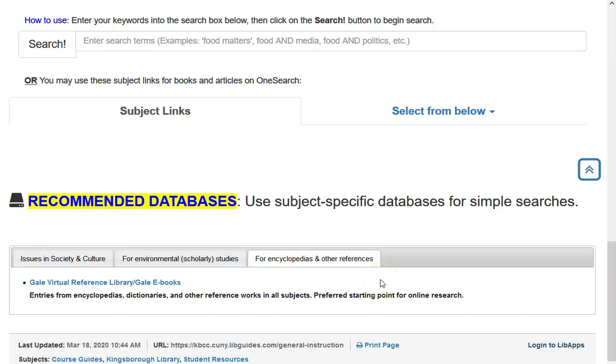This video explains how to get into a database on your online class page. On the bottom of the page, you will see a section for recommended databases. You will see the different databases organized under different tabs. Look for the tab that's most related to your need.